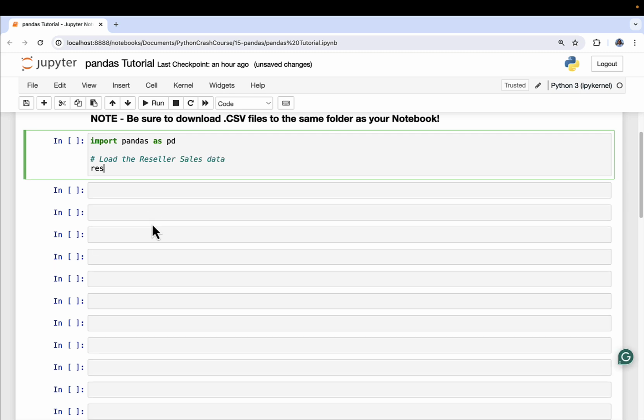Okay, and I'm just going to create a data frame object, which I'm going to call reseller sales. And what I do is I access the pandas read CSV function. And that, not surprisingly, reads in a CSV. This function has a ton of functionality. In this video, I'm only going to scratch the surface of what's going on. You can also ask ChatGPT for more information about it, or you can go old school and just Google it.